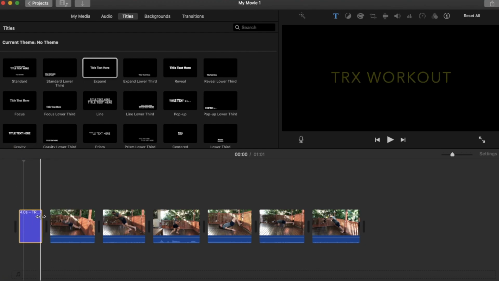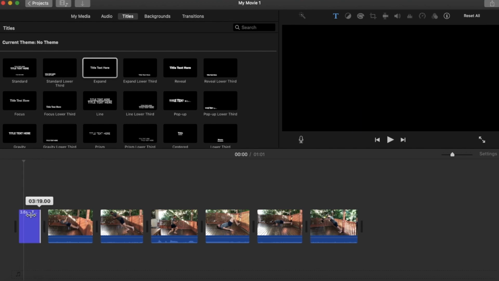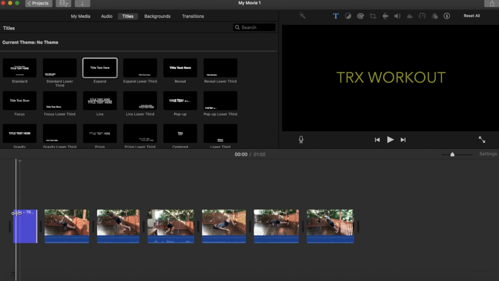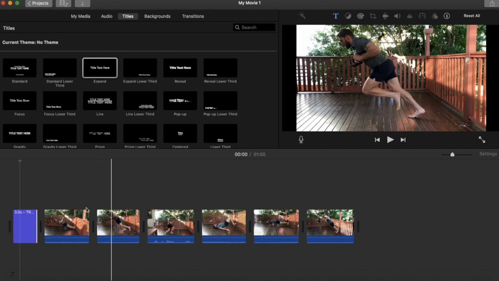Okay. Now it's running for 4 seconds. Now if I want to trim this time down a little bit, because 4 seconds is a bit long for a title, I just click on that and drag it, and you can see that number is dropping. So I'm going to make it 3 seconds, 3.0 seconds that it's going to run for now. Okay, so we've got one there.